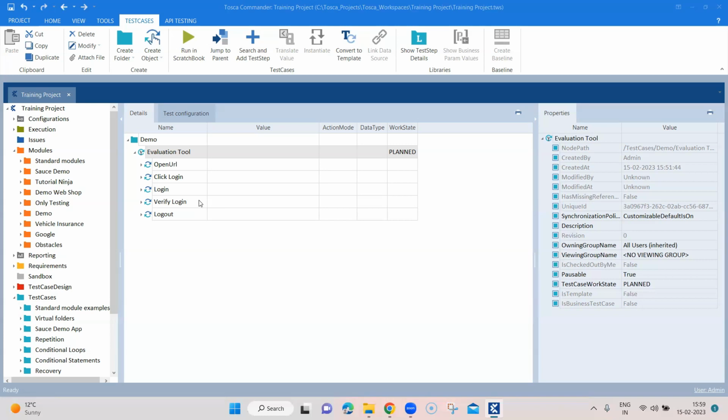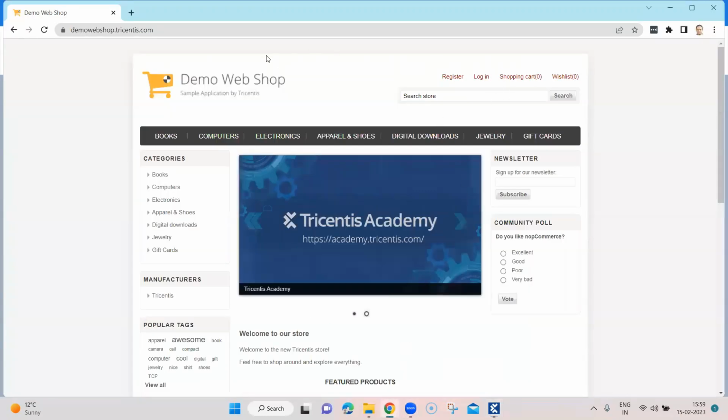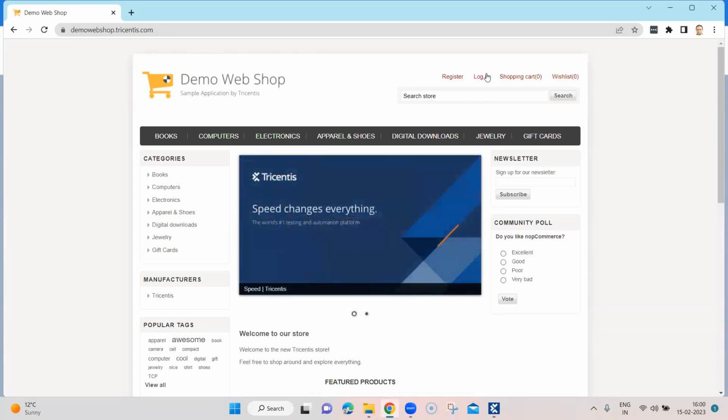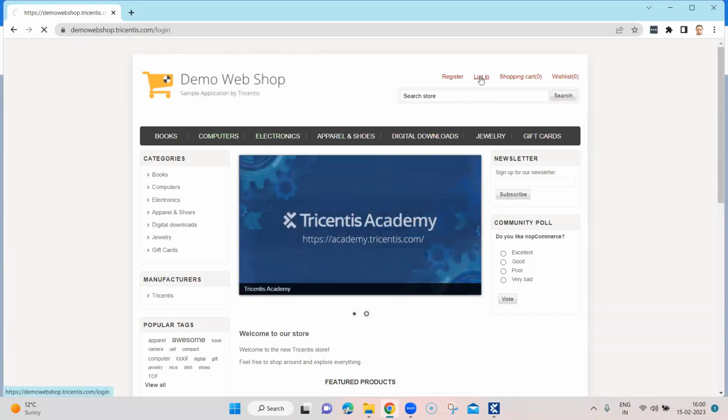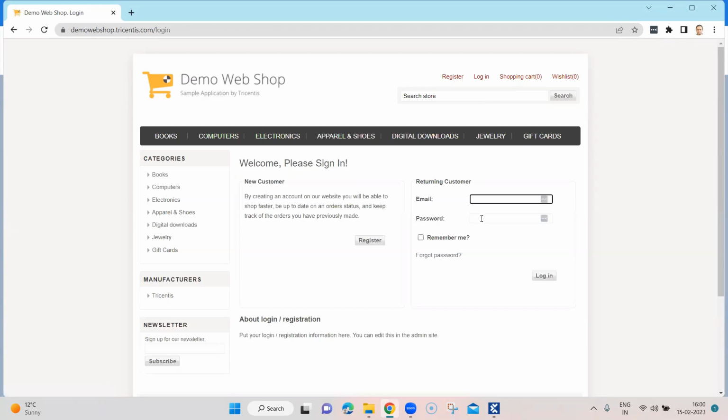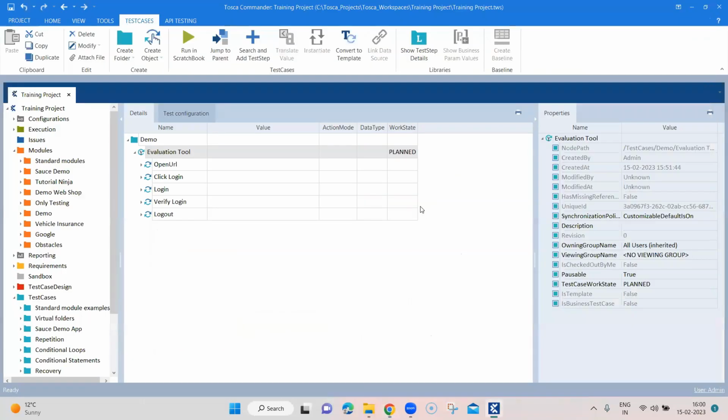So let's look at a practical example and see how we can use this evaluation tool module in our regular automation. Okay. So for this purpose, I'm going to use this particular application, which is the demo web shop. My scenario is to click on the login button and then log in with the email and password, and then verify whether the username is displayed on the page or not. Okay. Now I'm going to show you two ways of doing this.